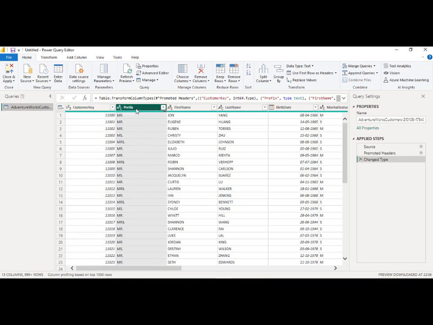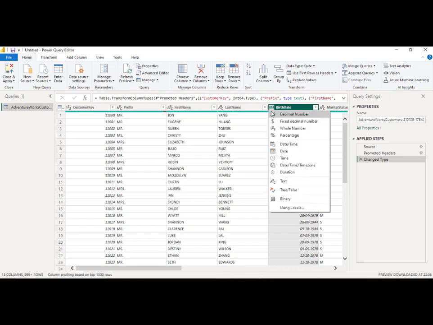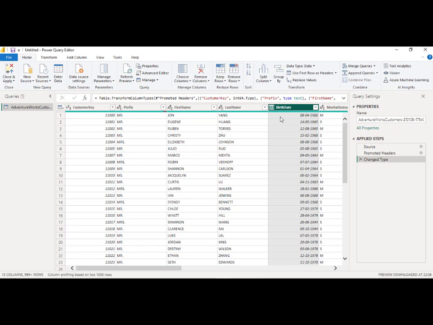Then prefix is Mr. That means it's ABC, so it's a string. ABC is a string. I'm okay with the prefix also. Then first name, last name, then birth date. See the calendar, it has detected the calendar. That means the calendar icon means it's a date, and it's detected rightly. Okay, see the date, the calendar.